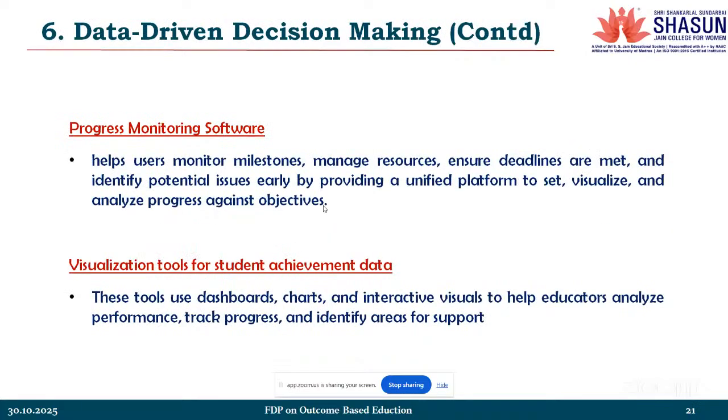And we have this general category as progress monitoring software. We can set a milestone, and whatever resources are provided to me, I can manage those resources, ensure whether those deadlines are met, and identify the potential issues early. Not at a late time, I can identify these issues at an early time. I can use this platform to set, visualize, and analyze the progress against the objective. I have a set of objectives, whether I have met them or not. By using this, I can use progress monitoring software.